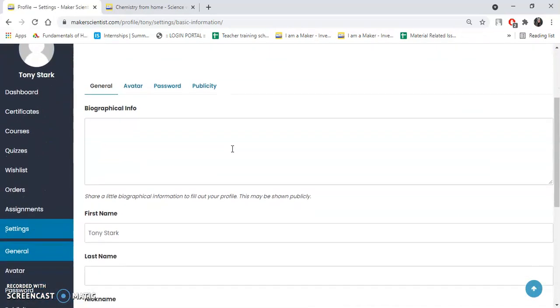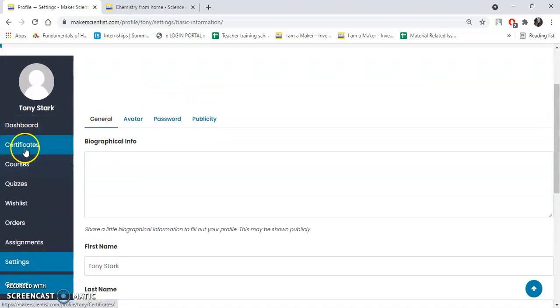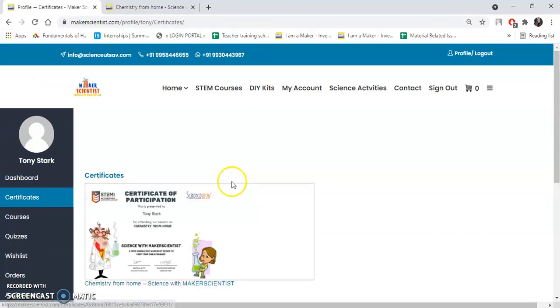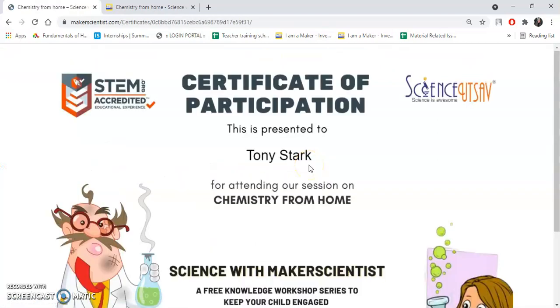And where can you find your certificate? You would find your certificate right here under certificates. So after you have done completing the course, as you can see, if you click on it, this is how your certificate would look like, and the name would also be changed as per you want it.